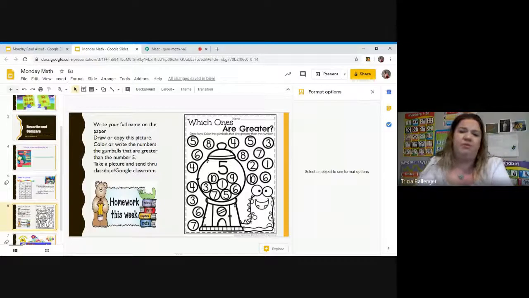So write your name, full name on a piece of paper. You can draw or copy this picture, or you can just color or write the numbers on the gumballs that are greater than the number 5. So 5 is equal to, so you're not going to color that one. 8 is greater than, and 6 is greater than, so you're going to color or write those numbers down. But you're not going to write 4 down. You're not going to write 2 down or 3. You're going to only write the numbers that are bigger than the number 5, and you're going to take a picture and send it through Dojo.